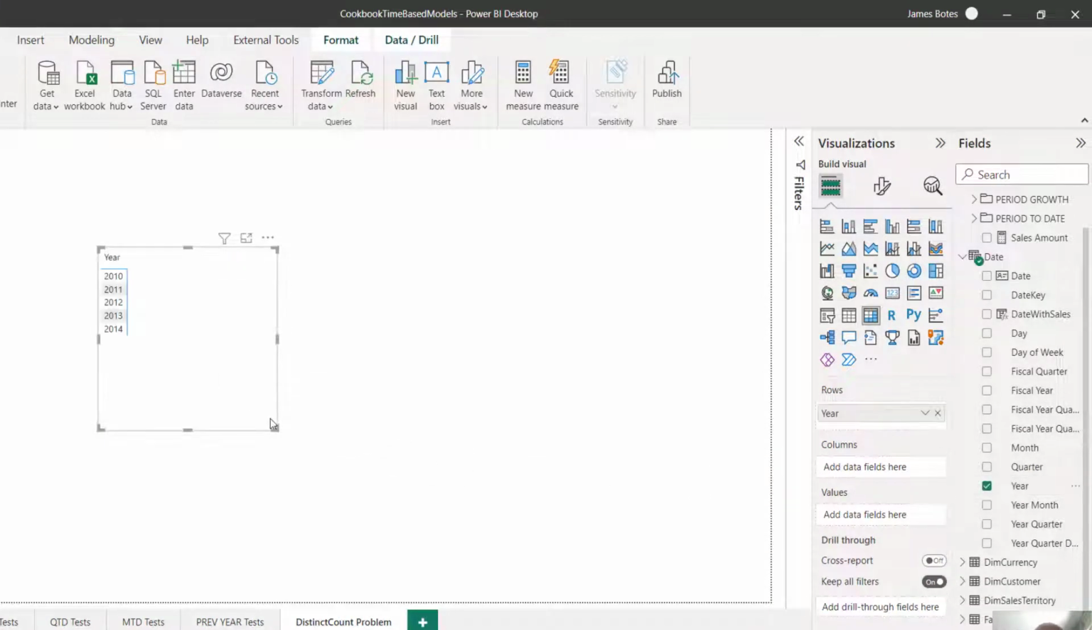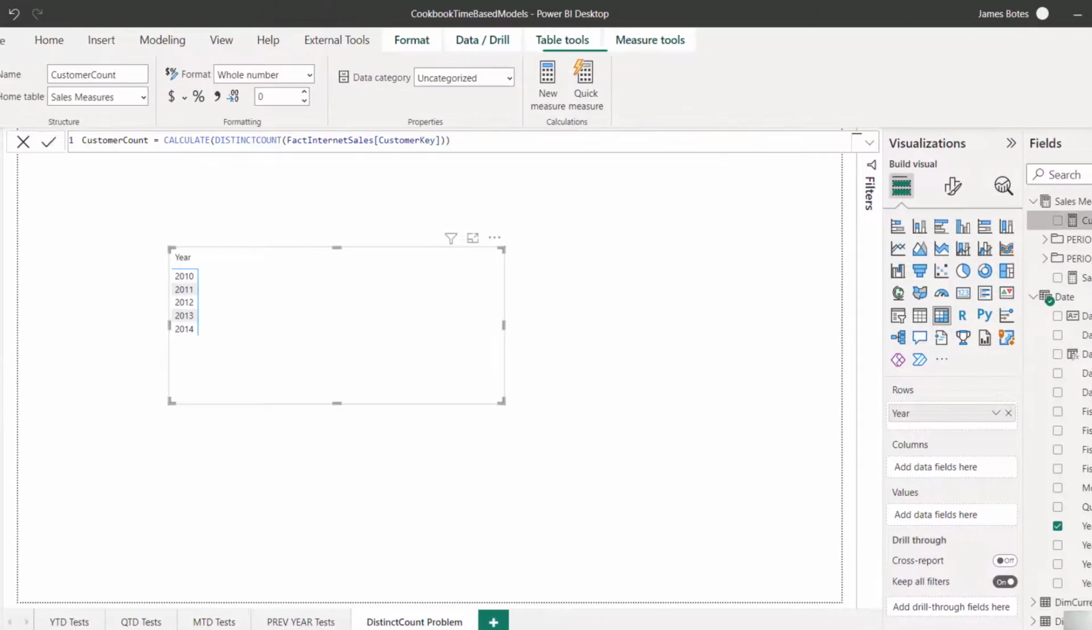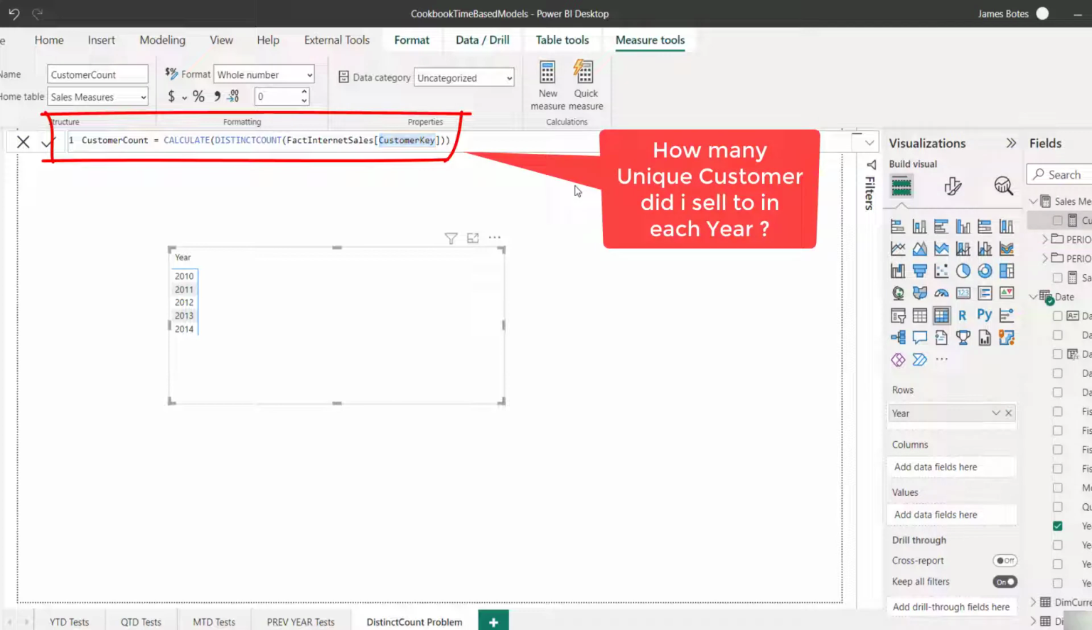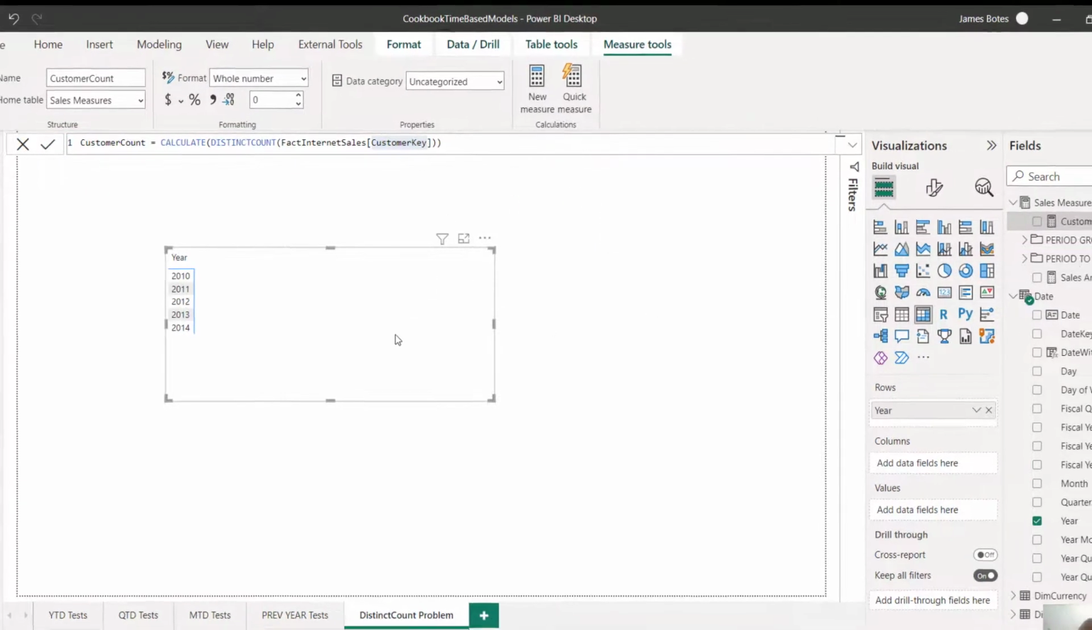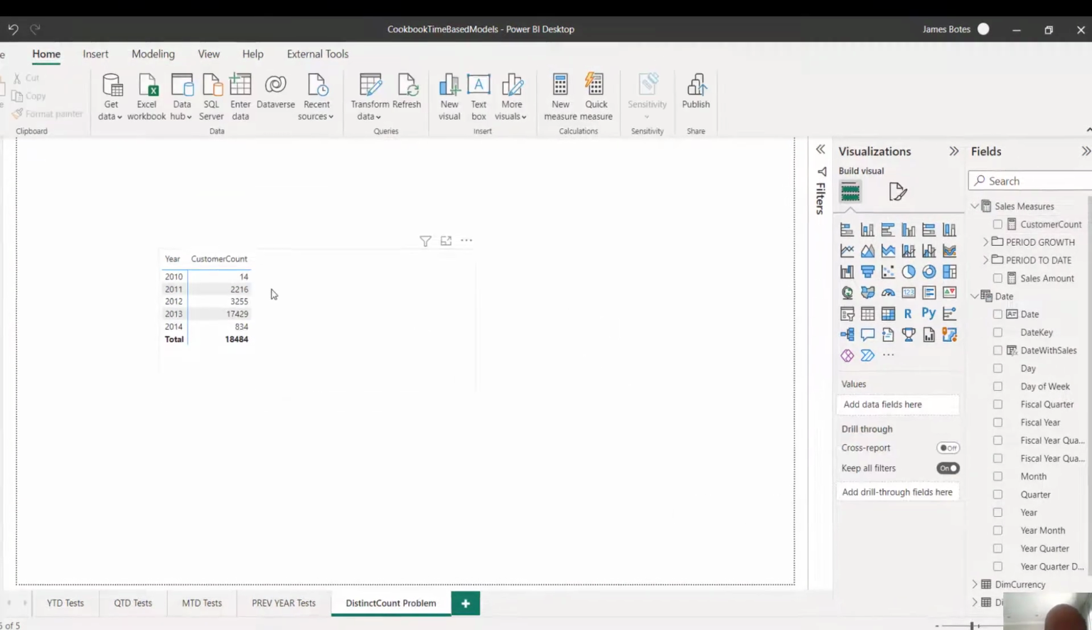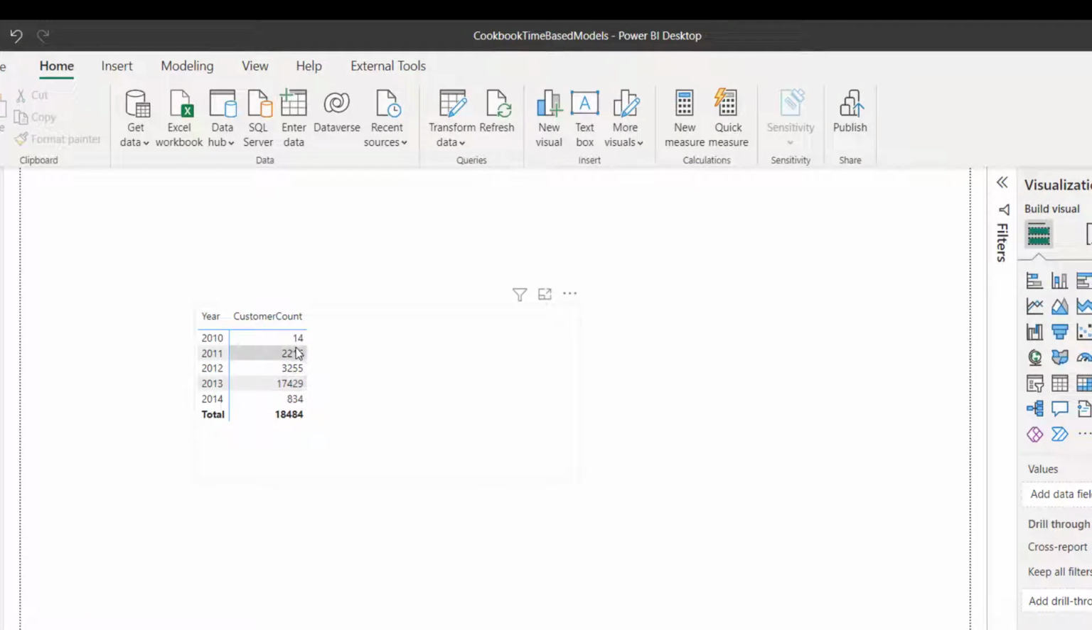I'm just going to drag the years in there. And then I got a little measure here called customer count. So it basically does a distinct count on the customer key. So then I know within a year how many unique customers we actually made sales to. So I'm just going to drag that into the values. Cool. And right off the bat, you can see that there's a problem.